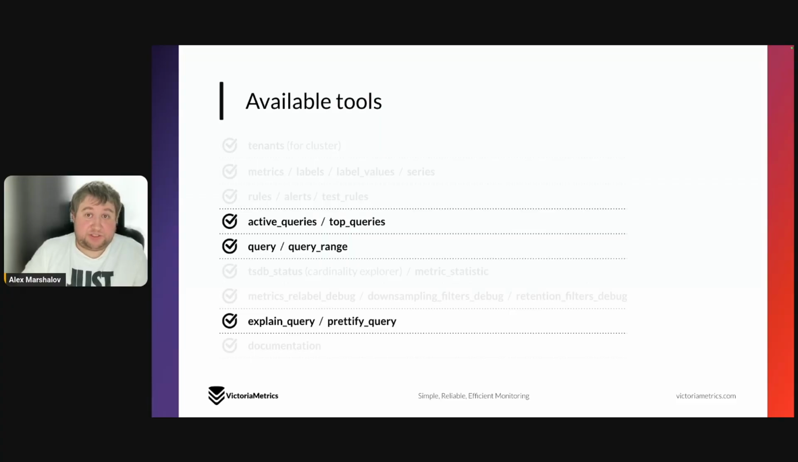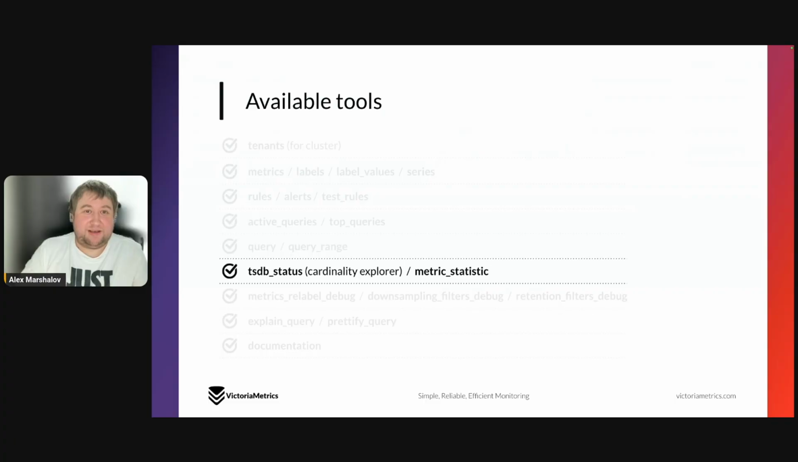Okay, we finished this block. I'll try to speed up a bit. Let's get some metric statistics with these tools, and we'll also take debugging tools in this block.